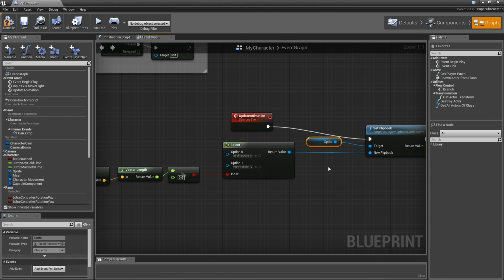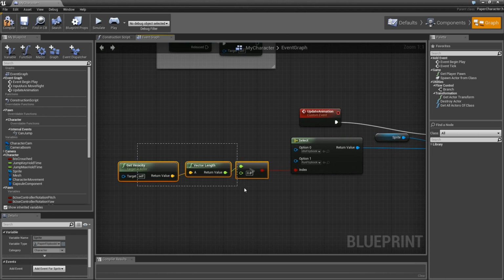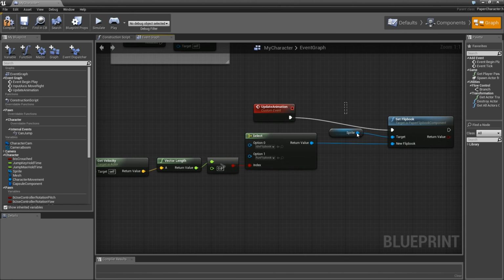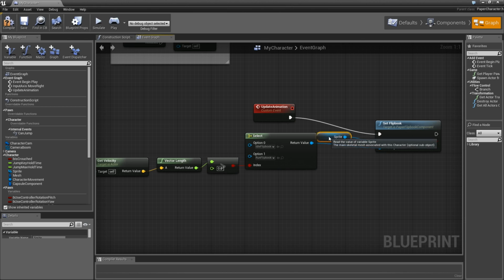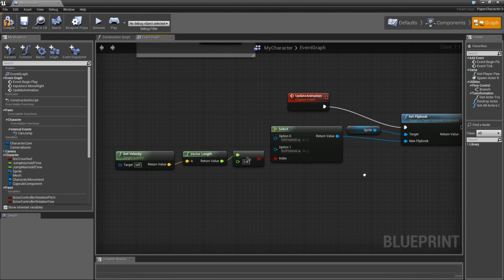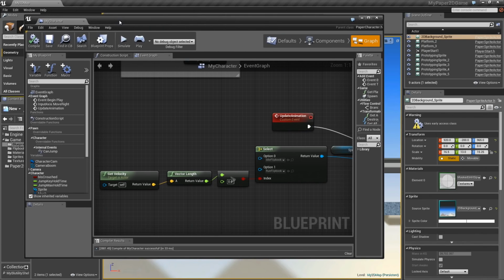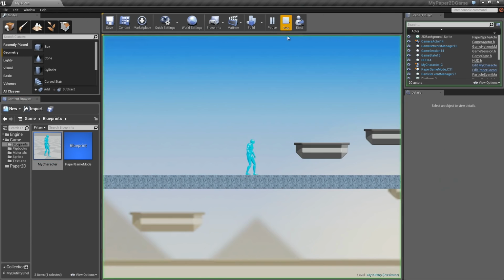So now I'll arrange my nodes for a little bit better readability and scoot this in so everybody can see, give a nice little bit of screen space adjustment. And there you go. There is our basic animation setup, essentially the same way you see it inside the Paper 2D template. So let's compile this and we'll save it. And we should be able to test our jump as well.